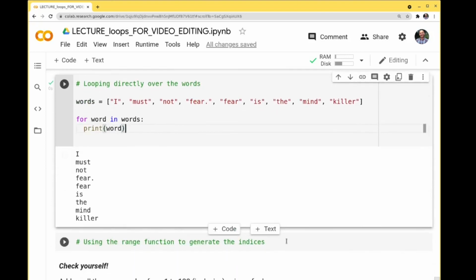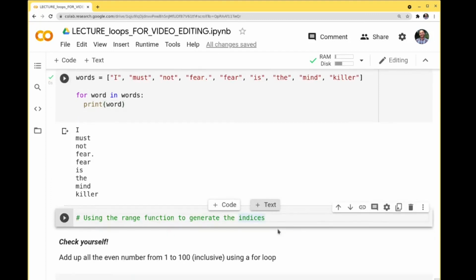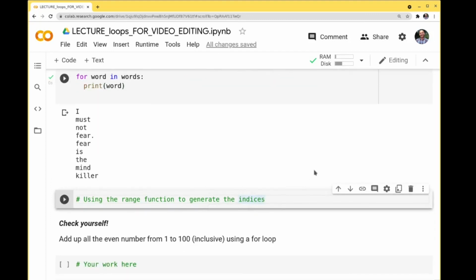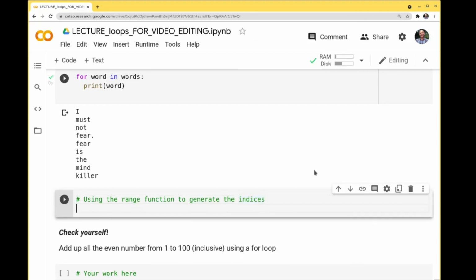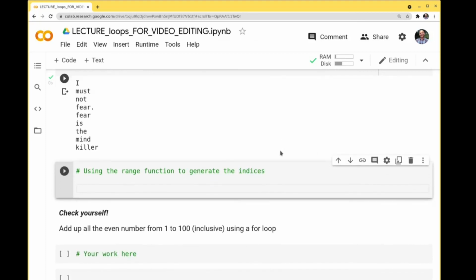The other way you could do this, I've already got words declared, so I don't have to do this again, is I'm going to generate the indices using the range function. And while this may seem like a little bit of overkill, it turns out to be very useful sometimes when you actually want to get the word or the numbers in some analysis and do something with it in your calculations, as well as keeping track of where you are.